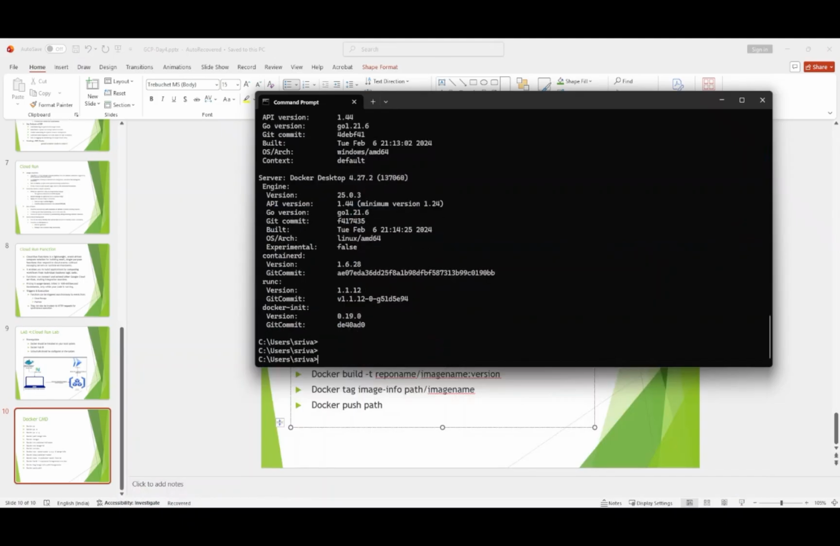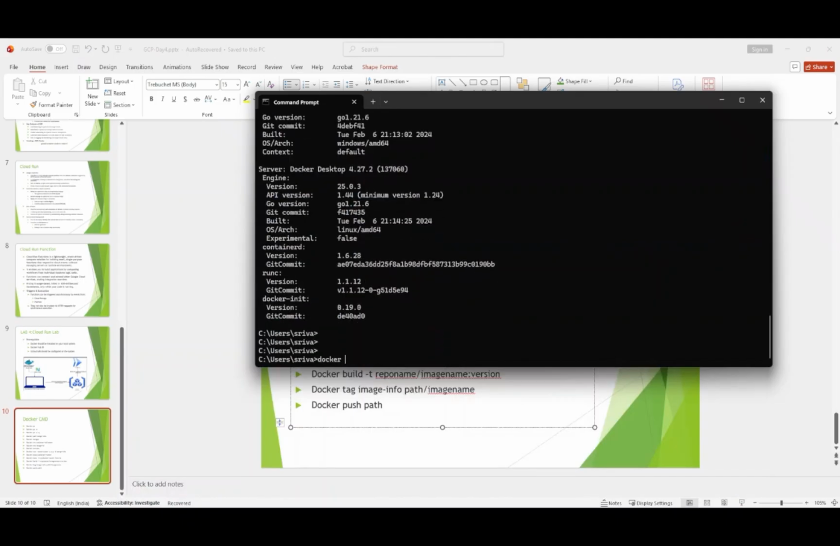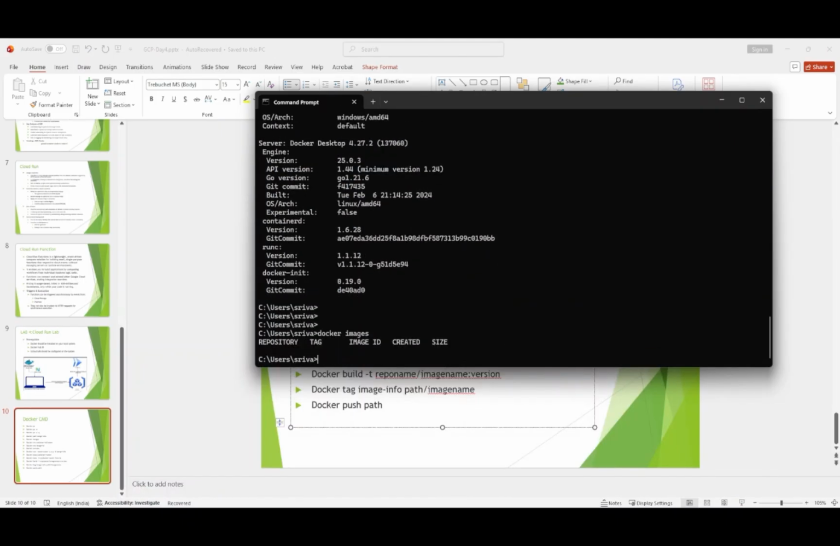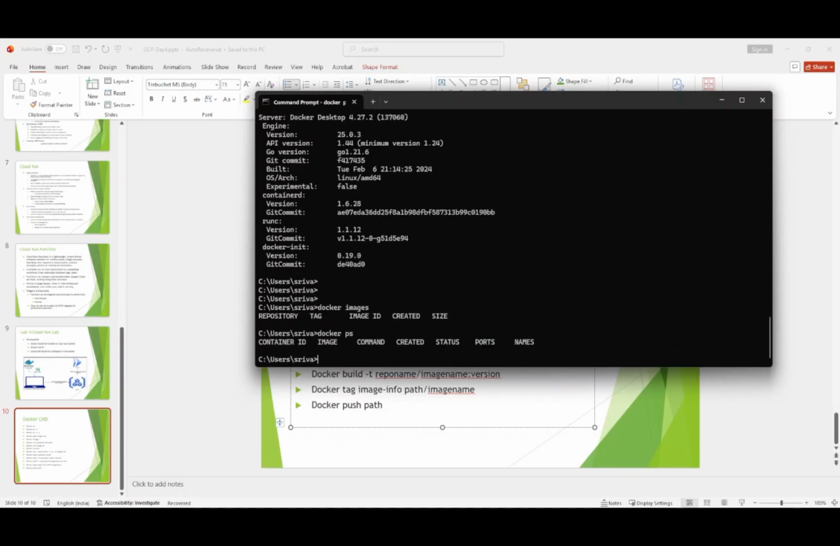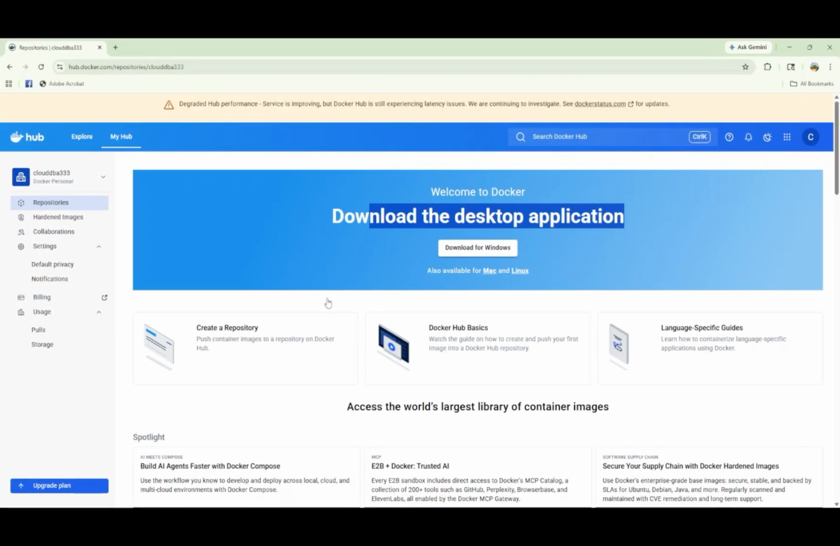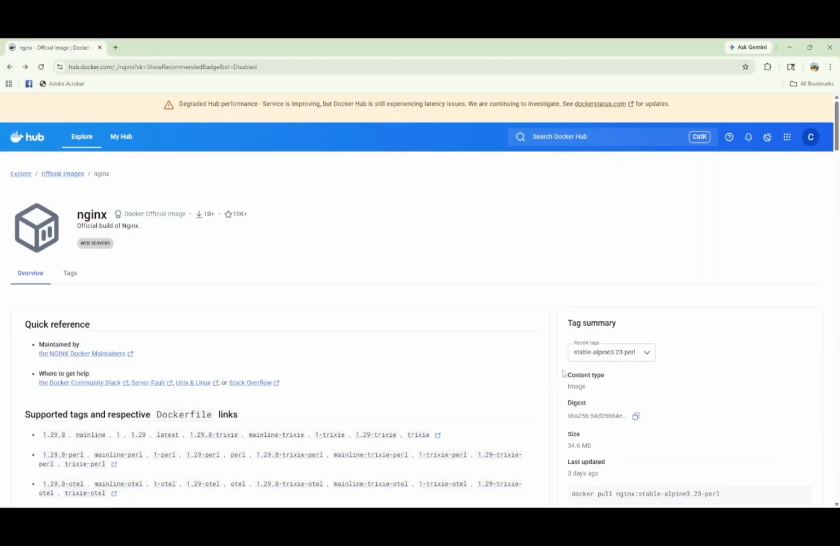So now let's start. Let's see if we have any Docker images. No images are there. Any containers? So no containers and no images are there. Now let's try to pull the official image of Nginx that we just saw.